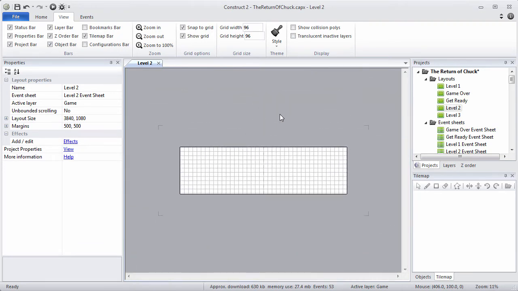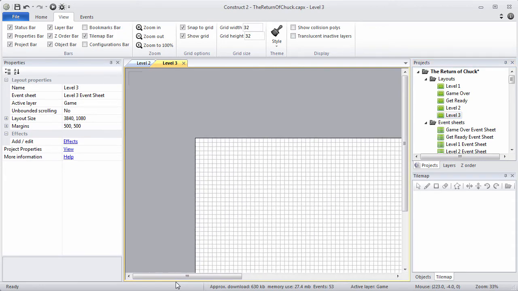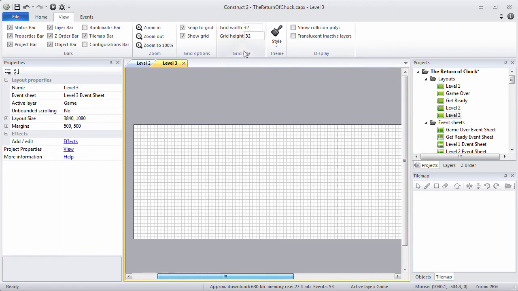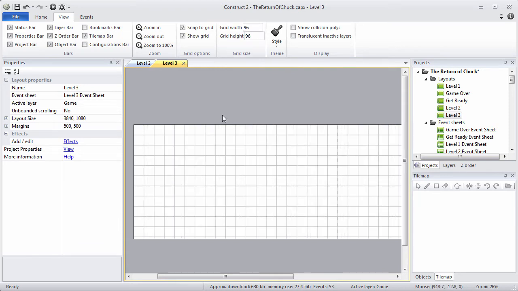There we are. Do the same thing for level 3. Snap to grid, show grid, and change the size of the grid to 96 by 96 so that it matches level 1. There it is. Just need to change the width and height of the grid. Excellent.